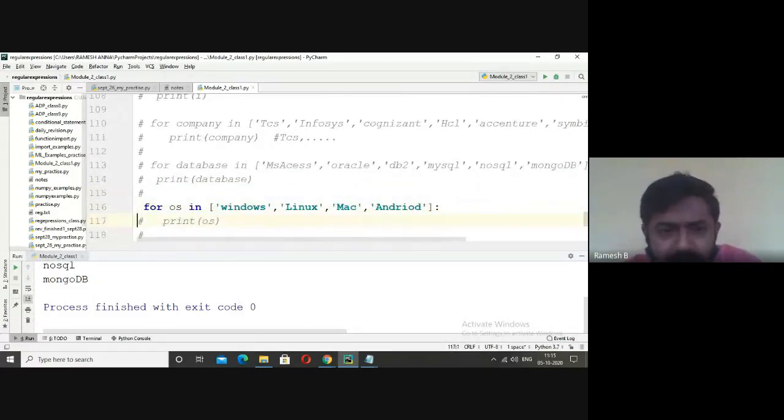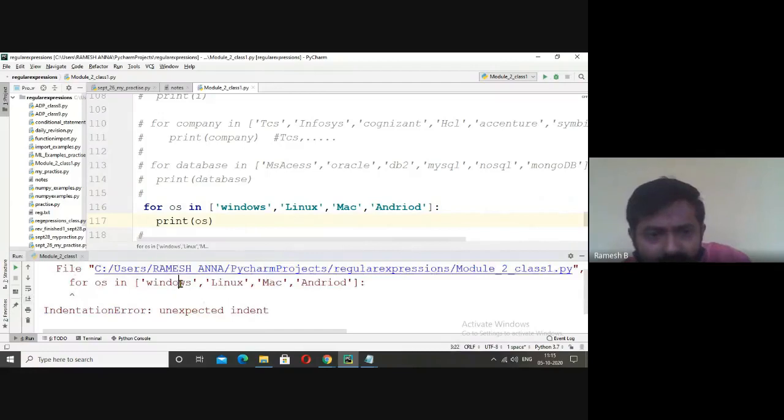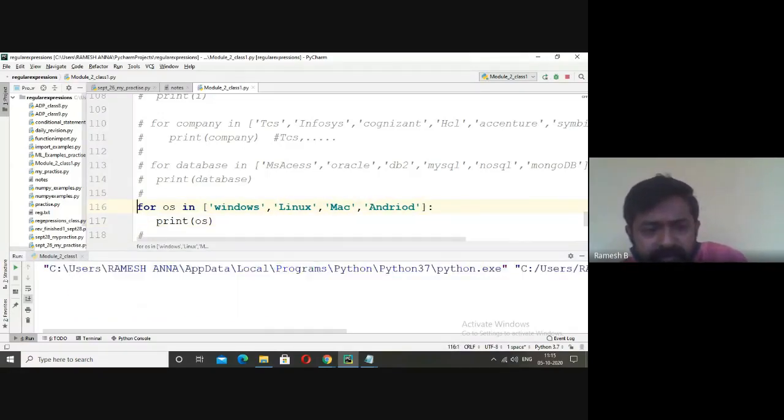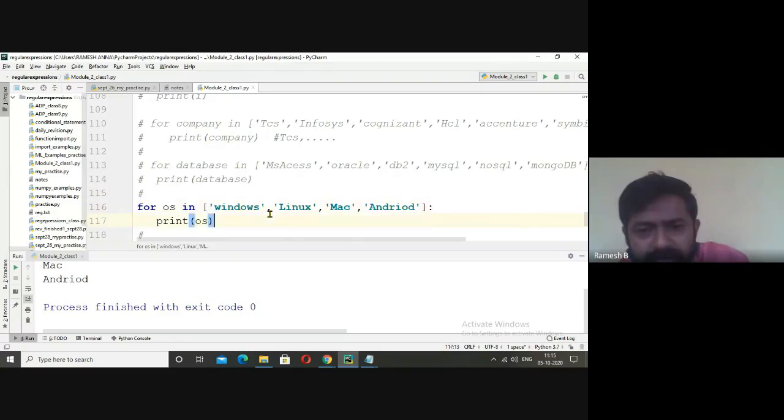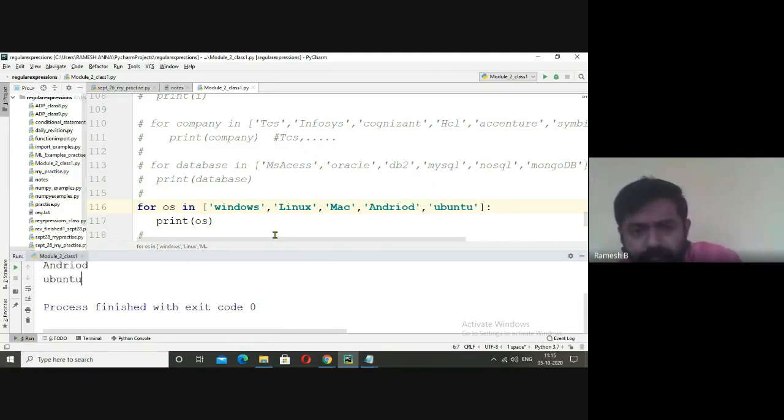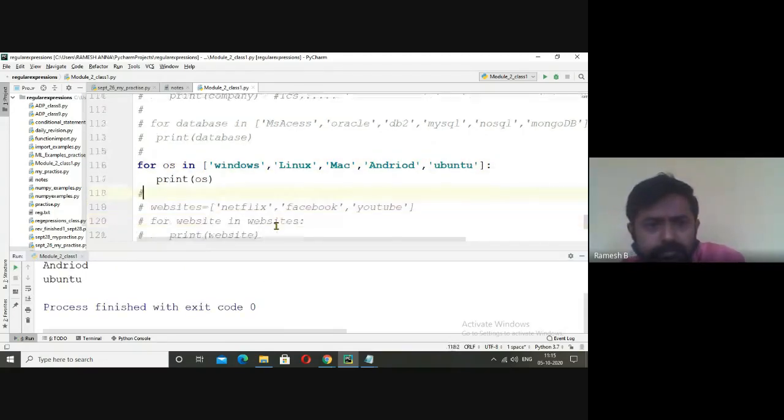How to name them. Okay, operating systems. Shift F10. Again indentation error. So Shift F10. So we got Windows, Linux, Mac, Android. Similarly, say I want to give one more, Ubuntu. Shift F10. So we got Ubuntu also. This is by using the for loop.